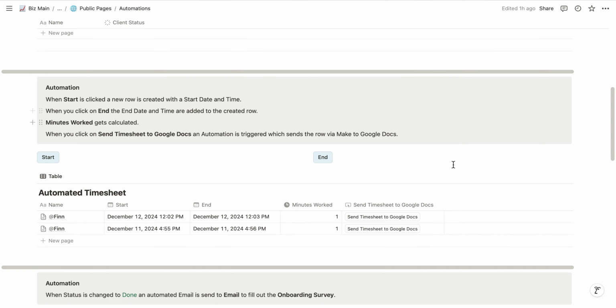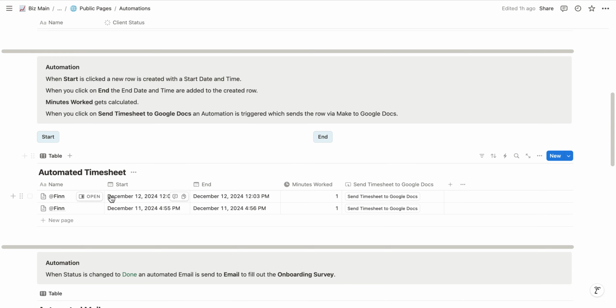If you're interested in how you can use Google Docs with Notion and by using Make, I created another video about this because it's a bit more complicated. Just click on this video. You can find it on my page. As mentioned before, it's super easy to create a start and end timesheet automation, and the send timesheet to Google Docs is just an add-on and bonus if you're interested in having it in Google Docs as well.